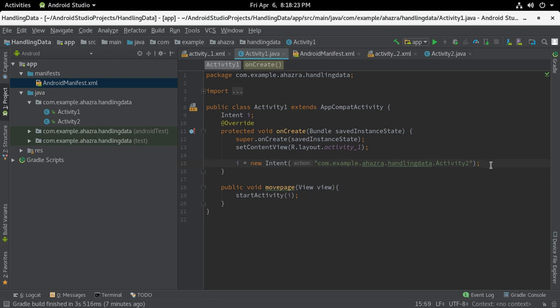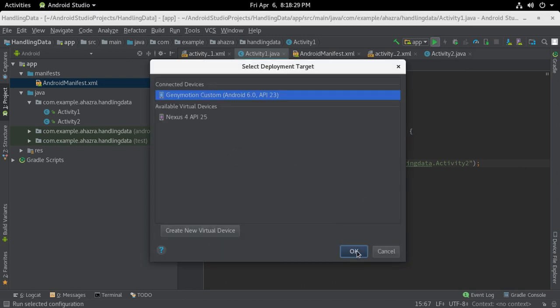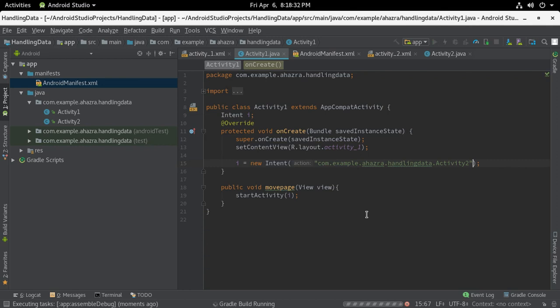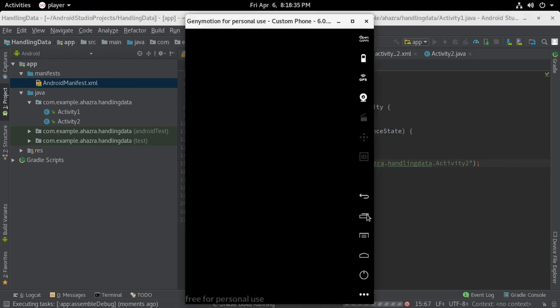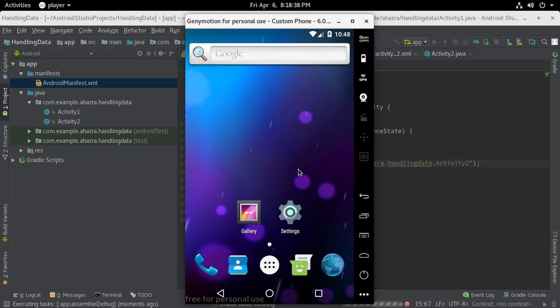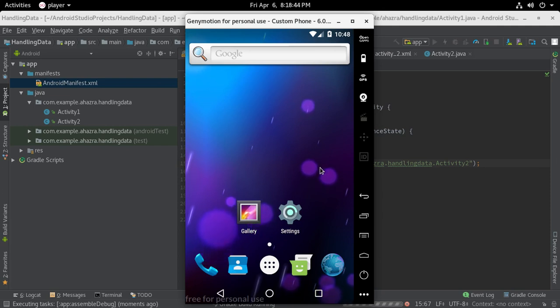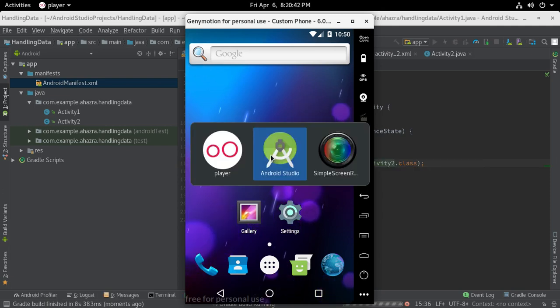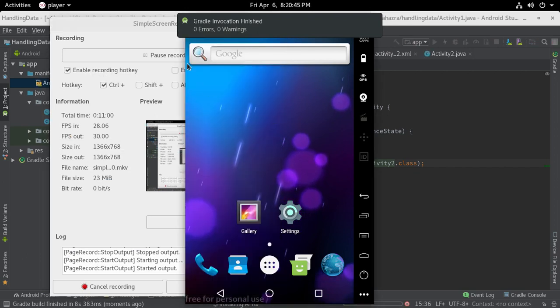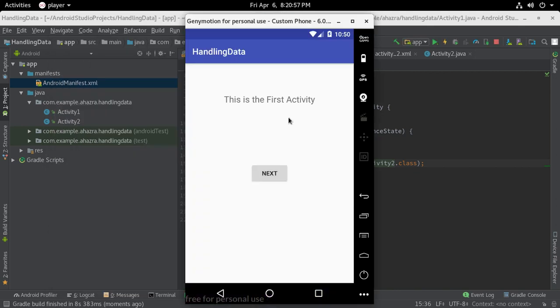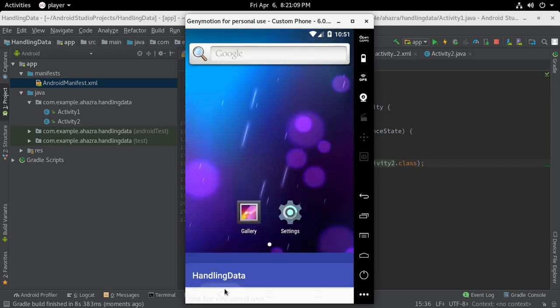So, before starting our next type of initialization of the object, let's see this. I am going to run it in my emulator. Let's see, my friend, my project is running here. This is the first activity. Let's click on the Next button. Now it is the second activity.